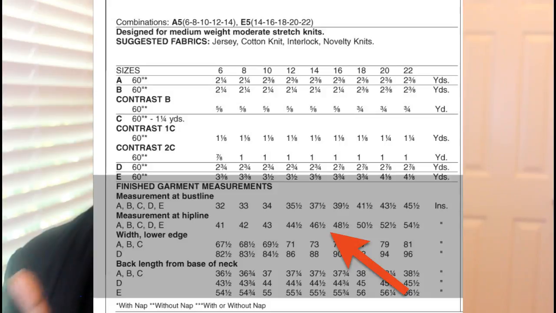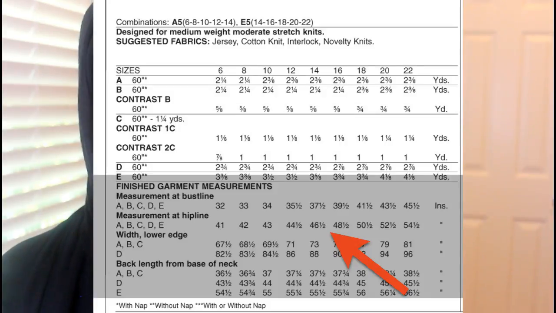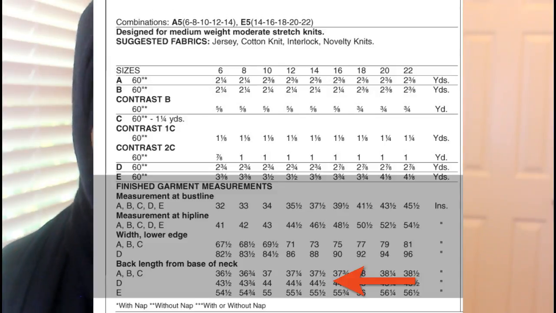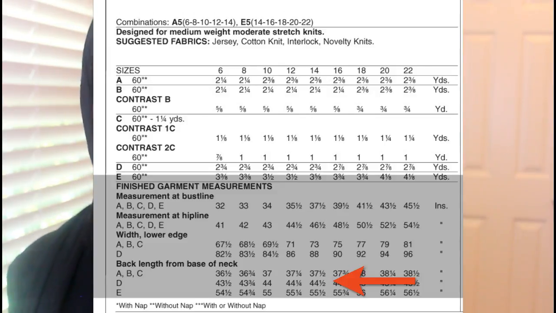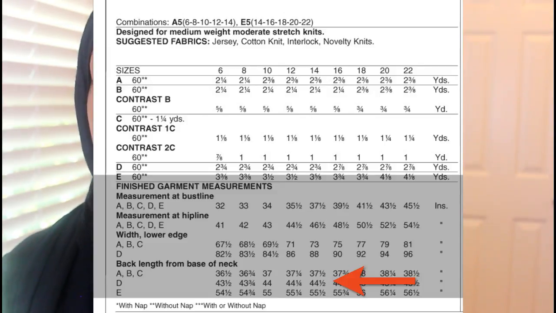You have to pay attention to these types of things because that will help you to understand what size pattern you need to get. Now it says measurement at hip line. Very important. So a size 14, the measurement at the hip line is 46.5. And then the back length from the base of the neck is, let me see, for A, B, and C is 37.5 inches. For D is 44.5 inches, and for E is 55.5 inches.